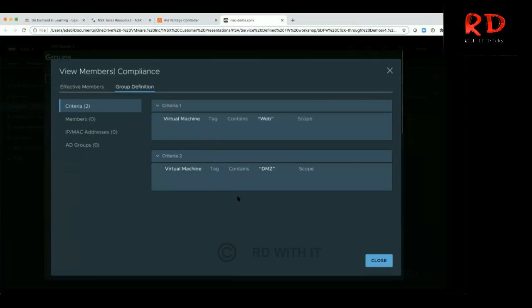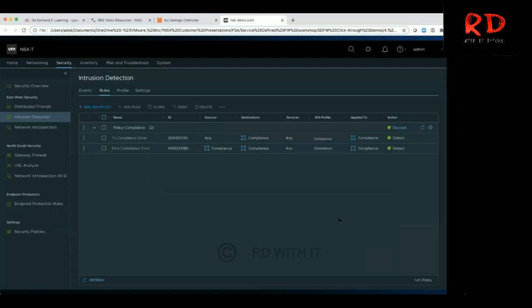And here is a definition. So how did those machines drop into the group? Well, I created a simple policy that says every VM with a tag that says web or a tag that says DMZ drop into the group. So basically all my web servers or anything in the DMZ will automatically drop into this group and drop out of it. So there's no manual configuration when adding or removing VMs to this policy. So I'll close that.